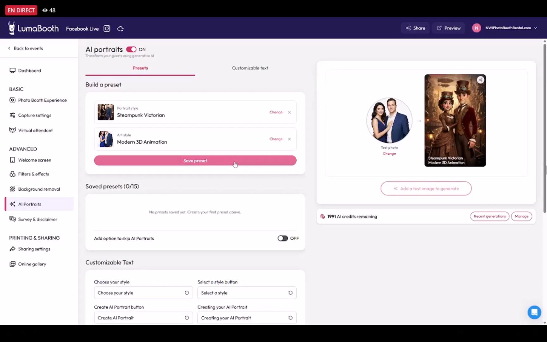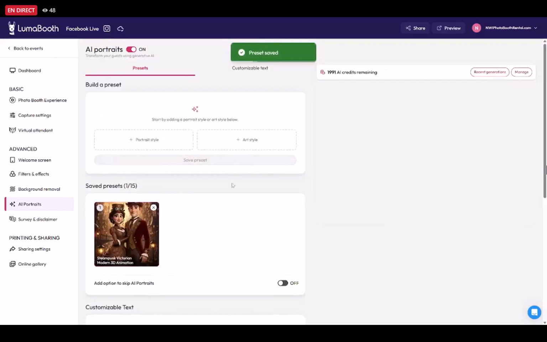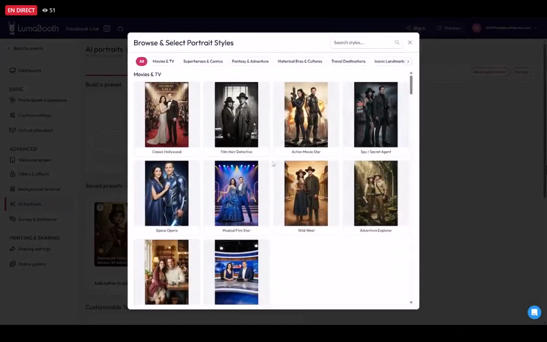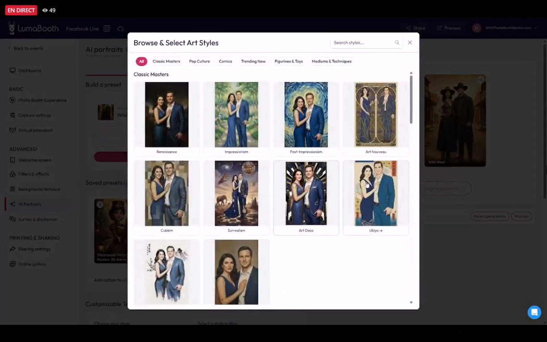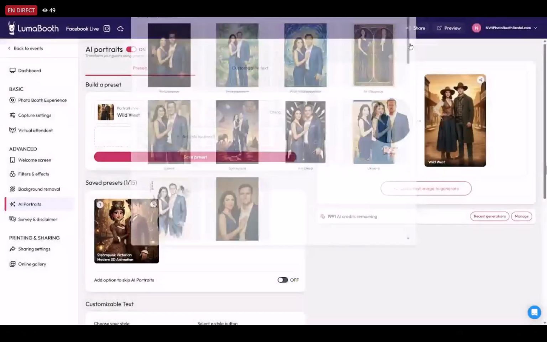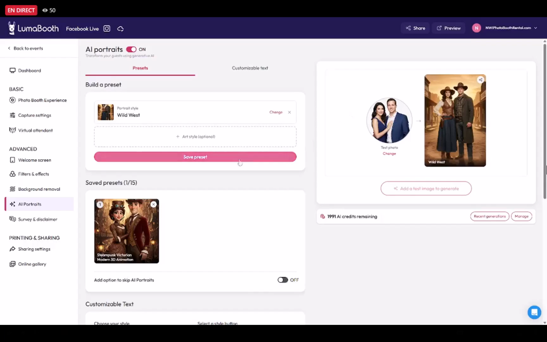Once I save this preset, this now becomes an AI portrait that is available for that event. If I want to add another one, I can add another one. So say we want to include a Wild West theme. And again, if you want just the Wild West, you could do just the Wild West. If you want to add the art style, you can add the art style on top of it. So this one I'm just going to leave just as the Wild West.